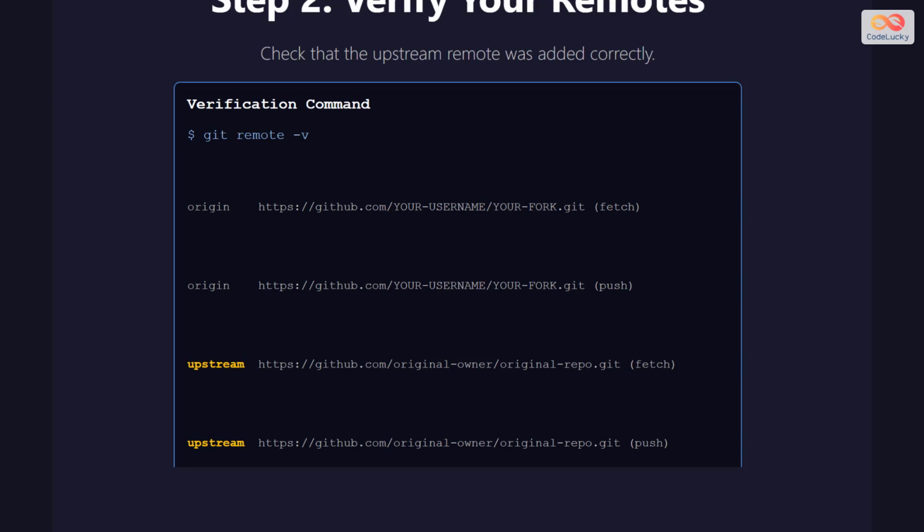After adding the Upstream remote, it's a good practice to verify that it was set up correctly. You can do this by running the command git remote -v. You should see both origin, pointing to your fork, and upstream, pointing to the original repository.